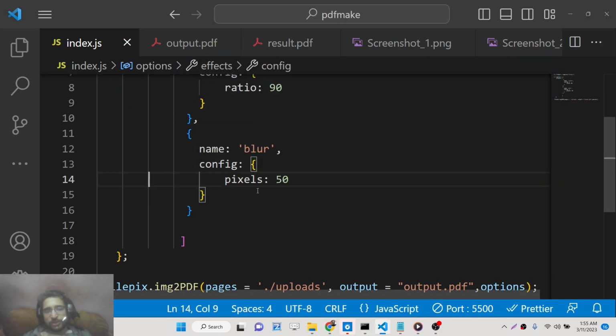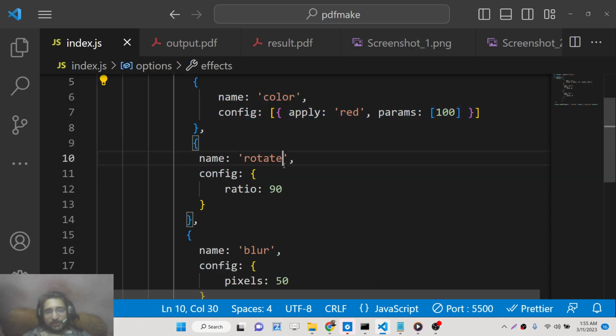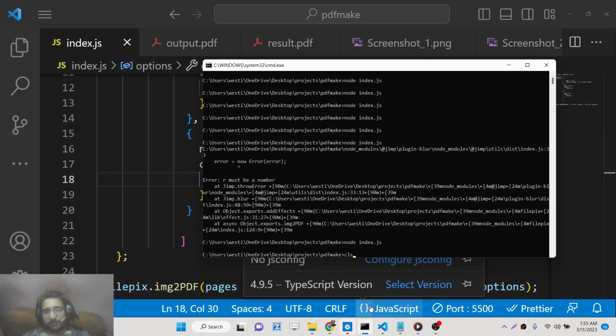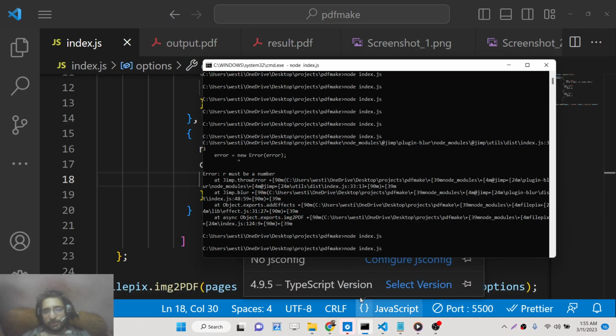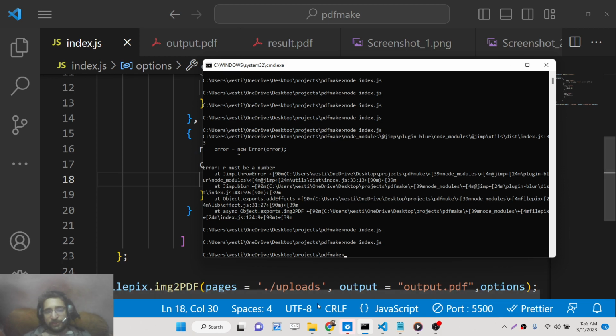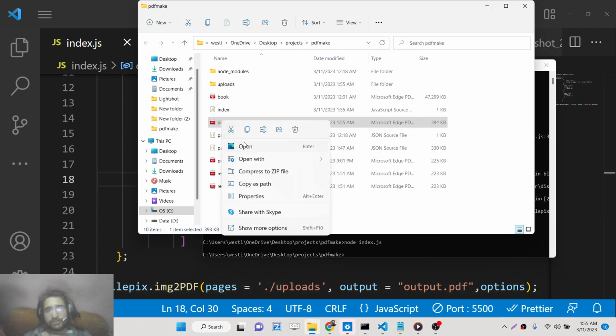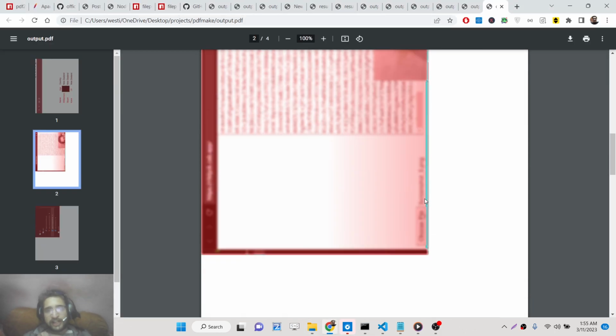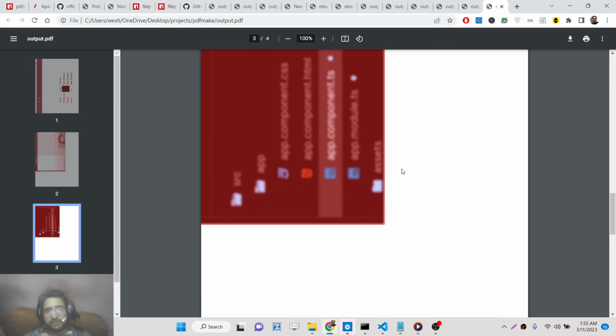Sorry, the pixels level was so high. That's why. So just change this pixel value to only 2, guys. That's why that error took place. So you only need to have a small filter value. Now you see the size is 394 kilobytes, and you can see that slightly the images are blurred.